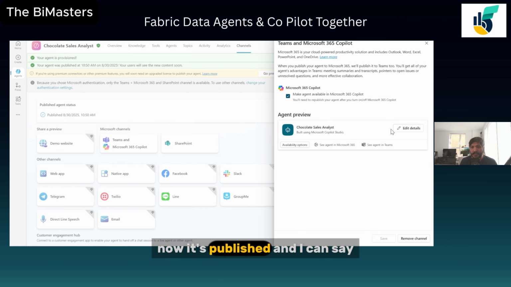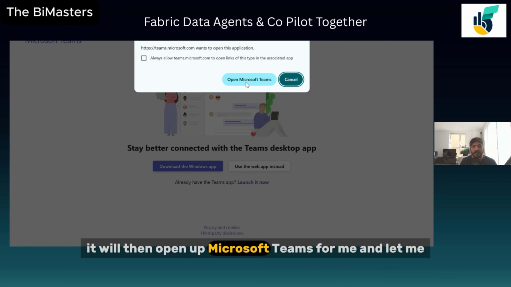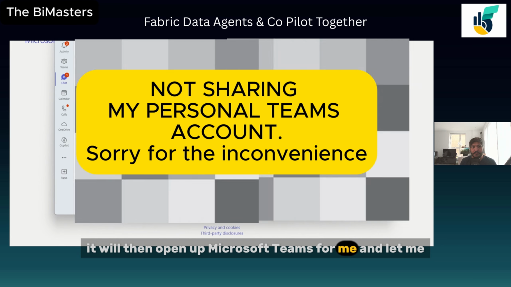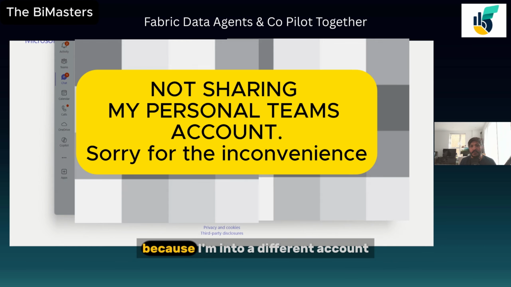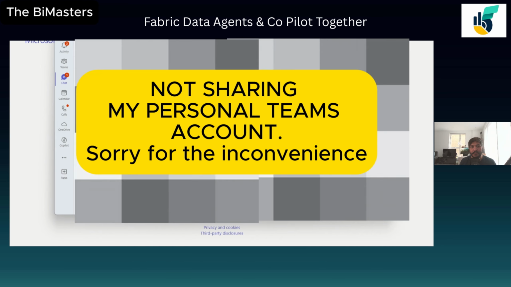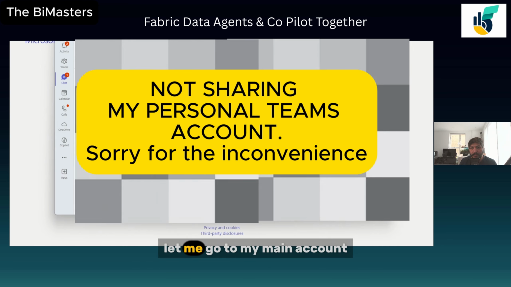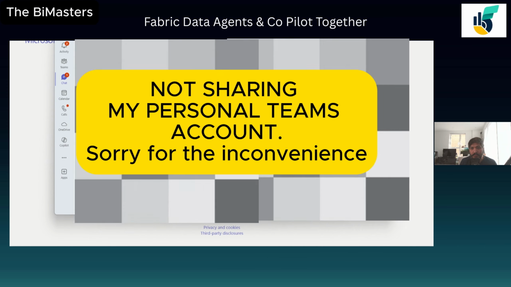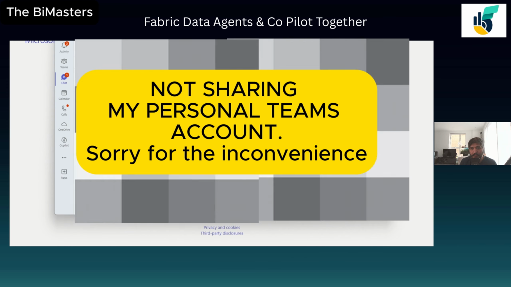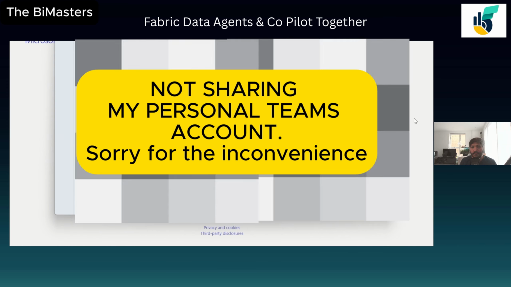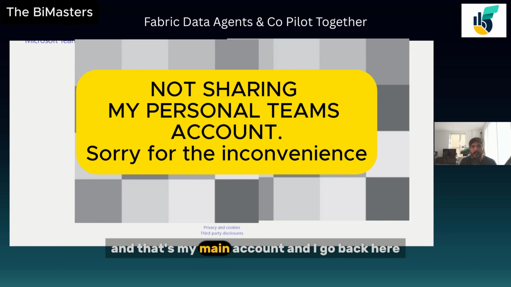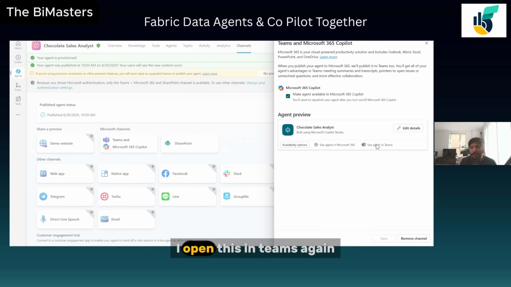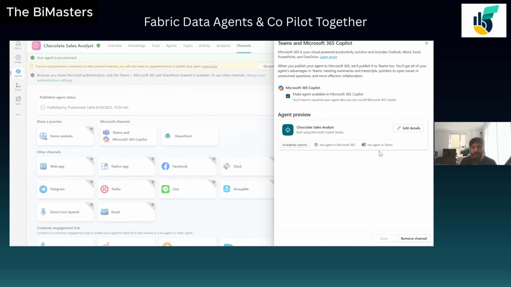Now it's published and I can see this agent in Teams. It will then open up Microsoft Teams for me, and let me... something went wrong because I'm in a different account. Let me go to my main account. And that's my main account. And I go back here. I open this in Teams again.